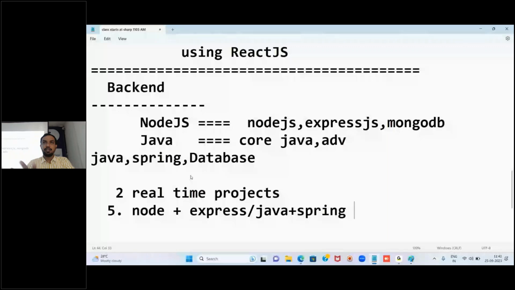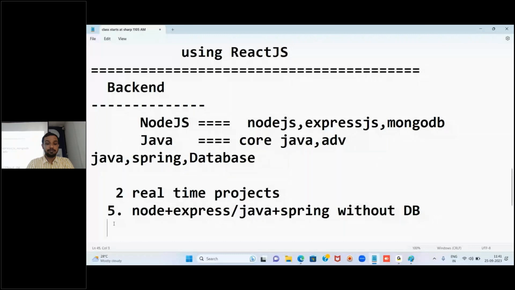In the next project, we use a real database, and we'll be connecting to the database. That will be the next project. The fifth project will be using the pure backend code, Node plus Express or Java plus Spring, without using the database. The next thing we do is the sixth project, where you will have the same but with the database.